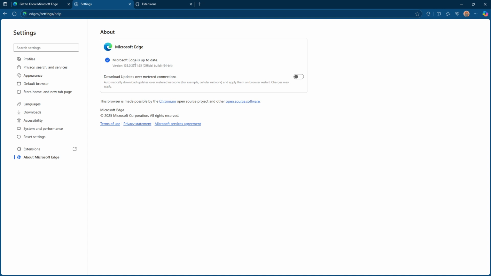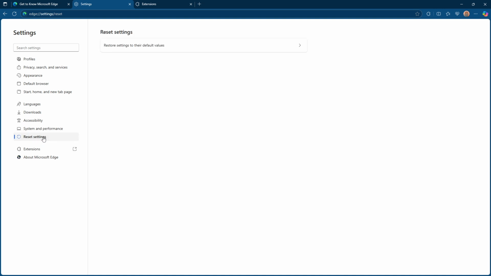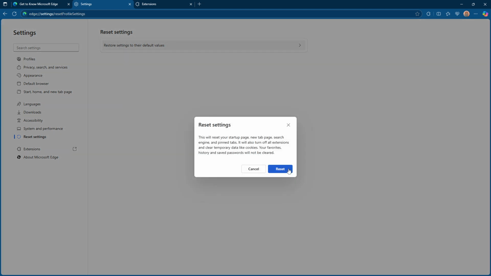If the issue persists, you might want to reset Edge settings to their default values. Go back to Settings and this time click on Reset Settings. Choose Restore Settings to their default values and confirm by clicking Reset. This will return Edge to its original state, solving any configuration issues that might be at play.